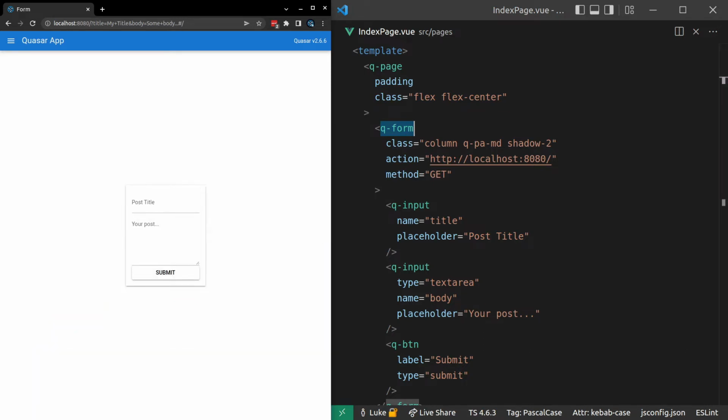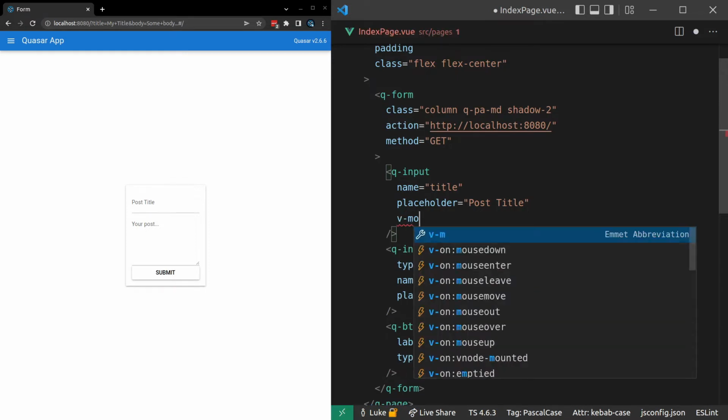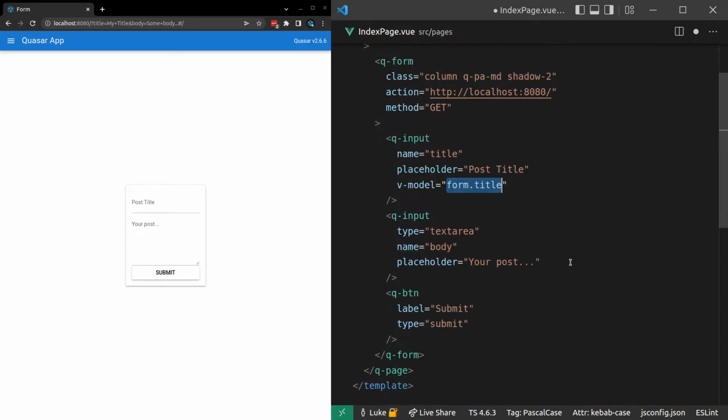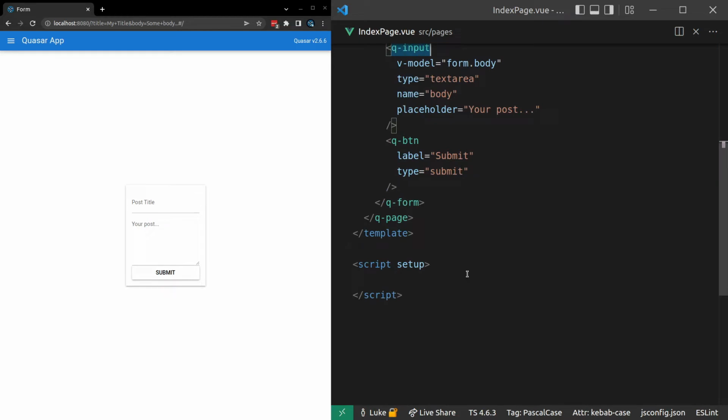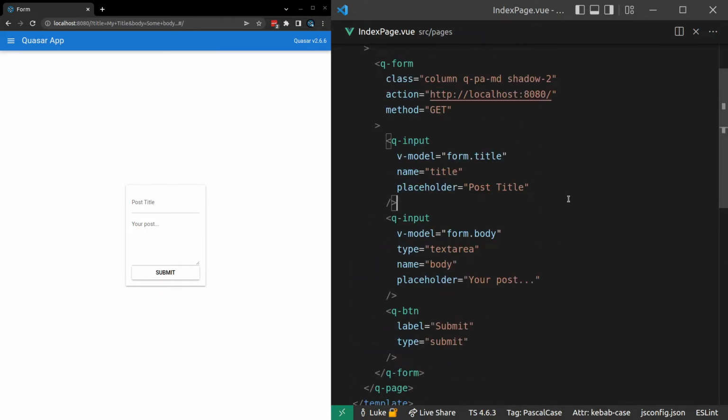Now, there is one thing that we need to do in order to get this to work, and that is to model something on these fields. So v-model is equal to form.title, and we'll create that in a moment. Let's do the same thing for the textarea: v-model is equal to, how about form.body? Save it, and now I'll come down here and say const form is equal to a ref, import ref. That'll be an object which is going to have a title, nothing by default, and a body which is also nothing by default.